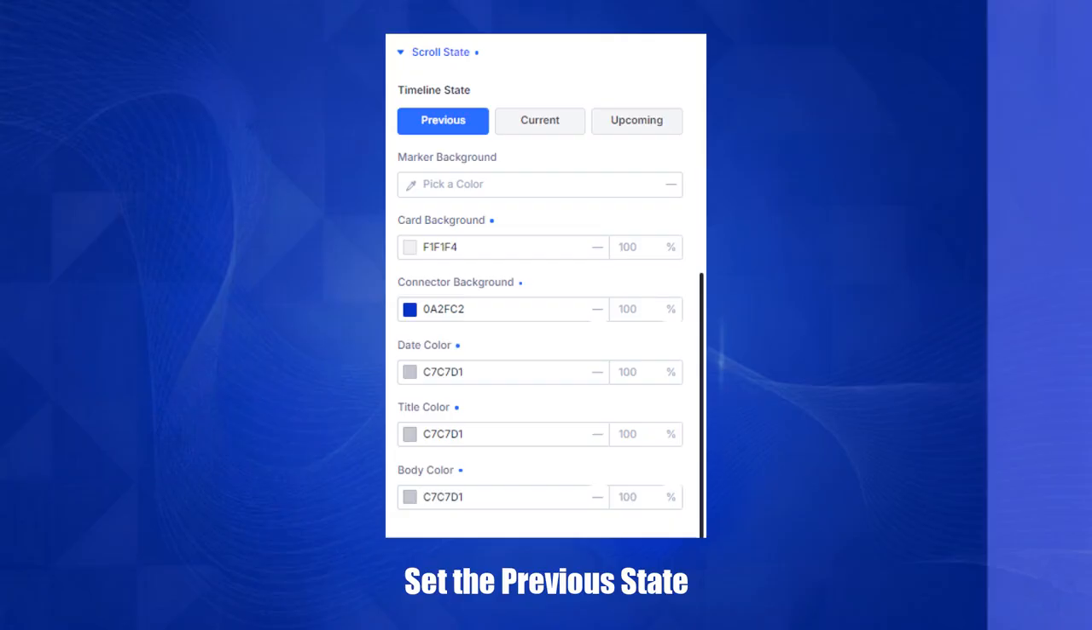Now let's start by setting the style for the previous state. This applies to timeline items that your visitors have already scrolled past. A good approach here is to use softer or muted colors to ensure these items are still visible, but don't overpower the primary focus of the current item. For example, you could opt for a subtle marker color, a lighter card background, or quieter tones for the date, title, and body text. This helps create a clear distinction between completed and upcoming timeline items while maintaining a polished look.